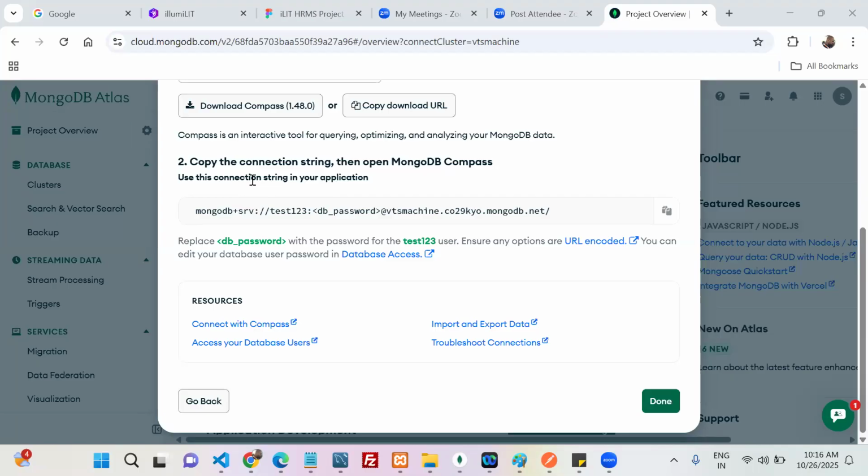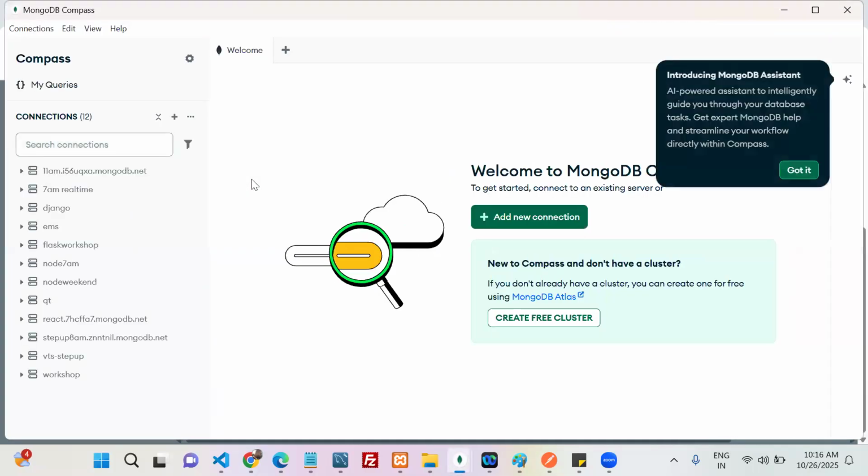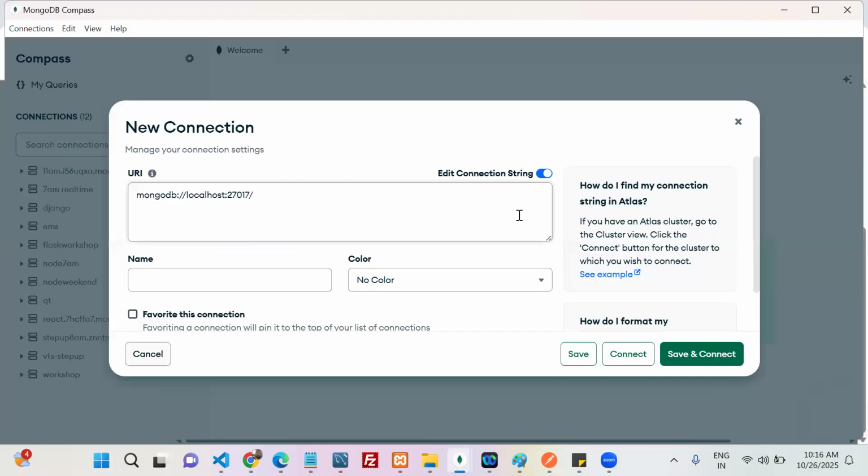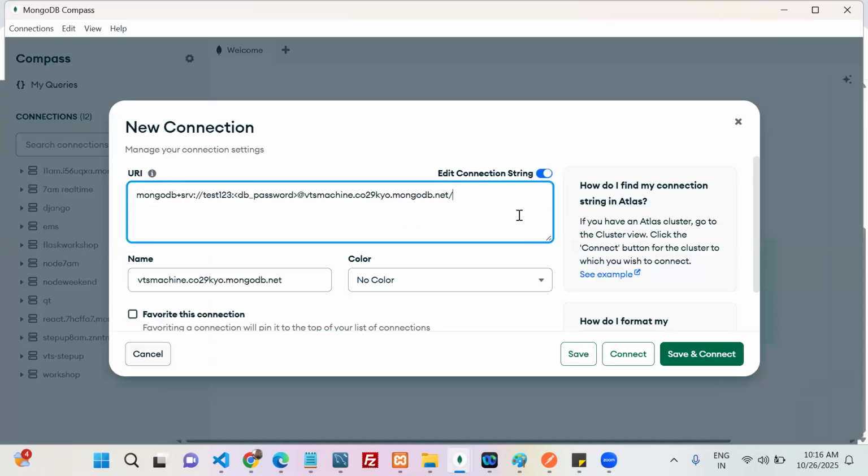MongoDB Compass software is already there, so you can open it. Once you open it, just add a new connection. Click on it. Now here you can mention your URL. Your username is like test123. This is your MongoDB server connection.